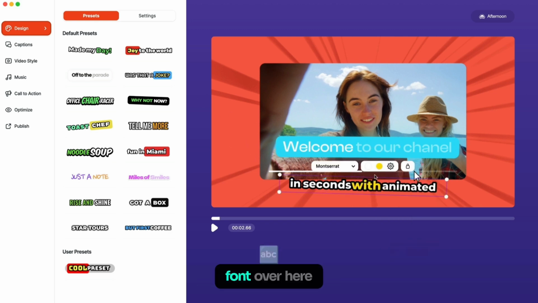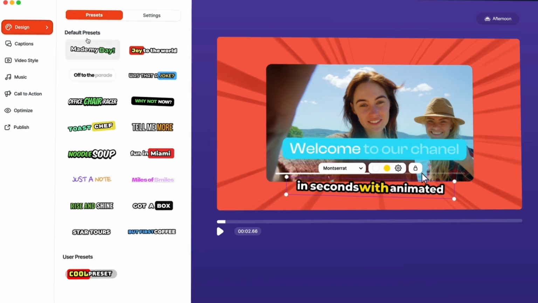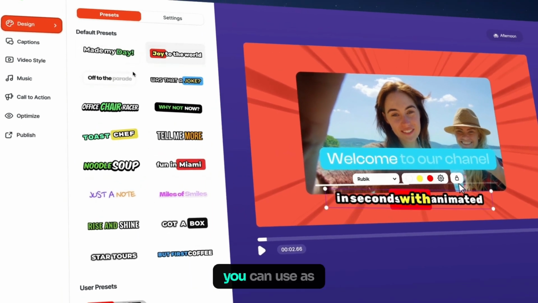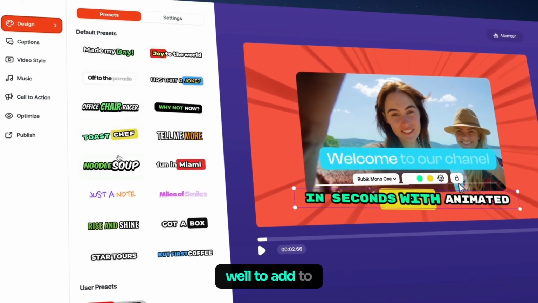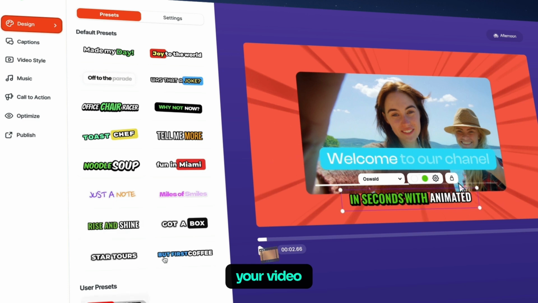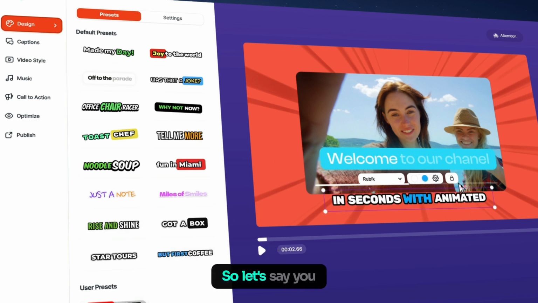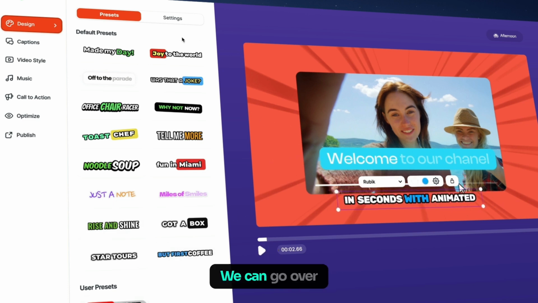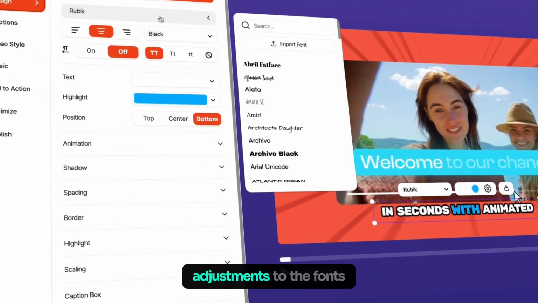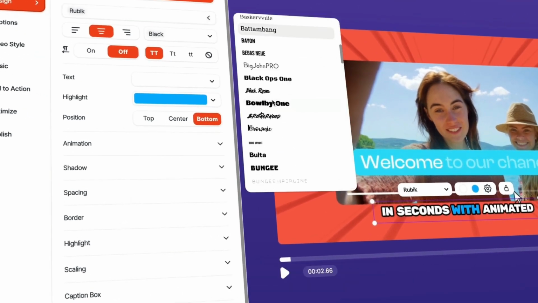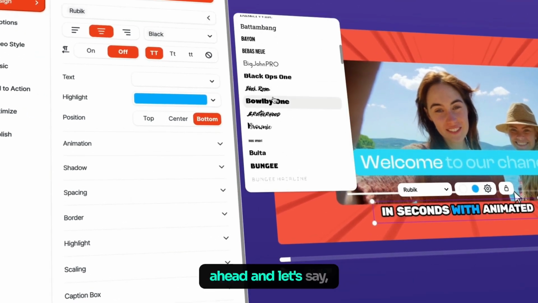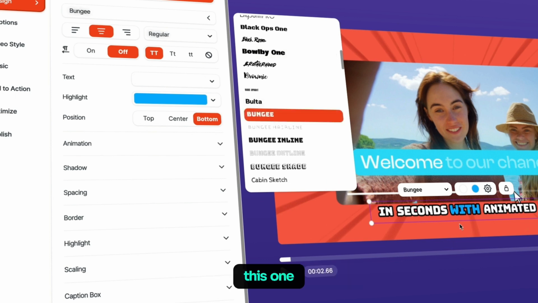You can change the font over here, and we've also got all these presets that you can use as well to add to your video. So let's say you really like this one, we can go ahead with this. We can go over to the settings, and we can also make adjustments to the fonts. So I can go ahead and set something like this one.